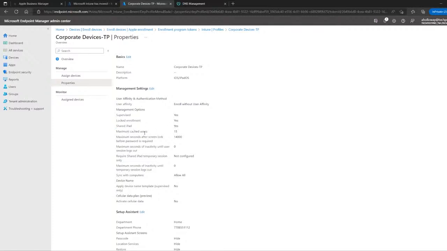Maximum cache users is a question I get a lot. I have it set at 15. You can technically go as high as 101, but for a 32 gig to 64 gig iPad, the recommendation is a maximum of 24 users.